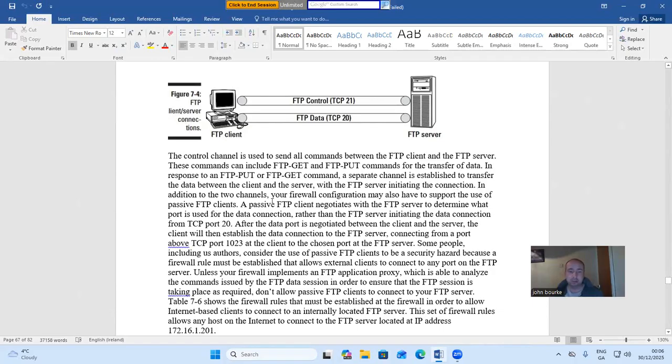In addition to the two channels, your firewall configuration may also have to support the use of passive FTP clients. A passive FTP client negotiates with the FTP server to determine what port is used for the data connection, rather than the FTP server initiating the data connection from TCP port 20. After the data port is negotiated between the client and the server, the client will then establish the data connection to the FTP server, connecting from a port above TCP port 1023 to the chosen port at the FTP server.